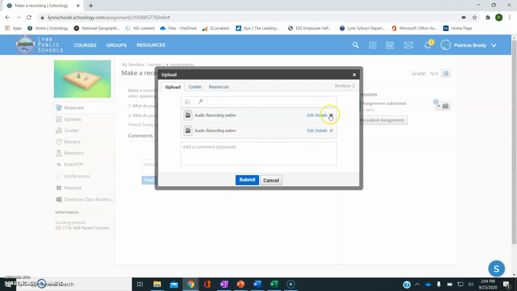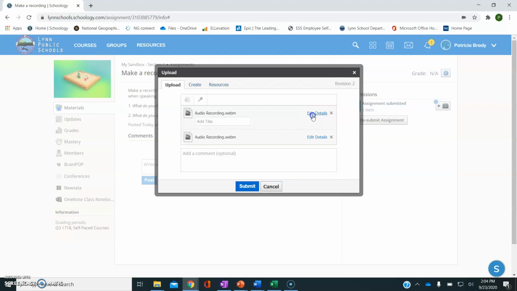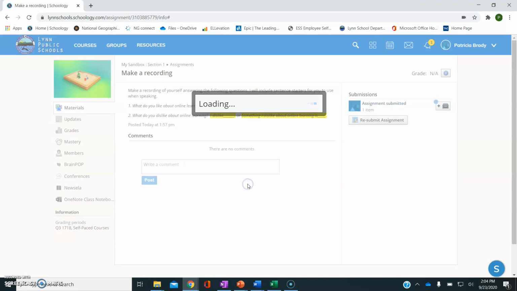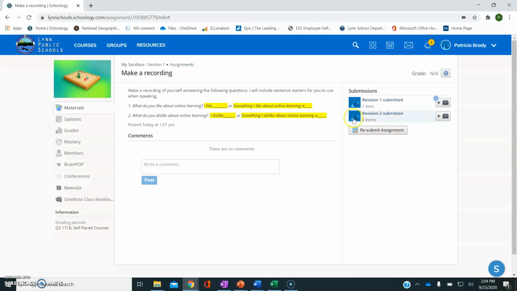I can delete one by pressing X. I could edit details and give it a title. I just want to submit. Now I can see all of my submissions right here.